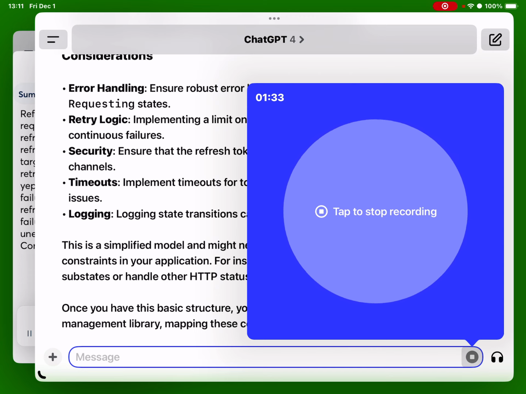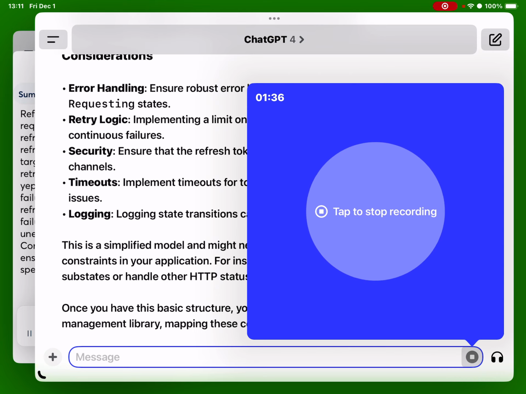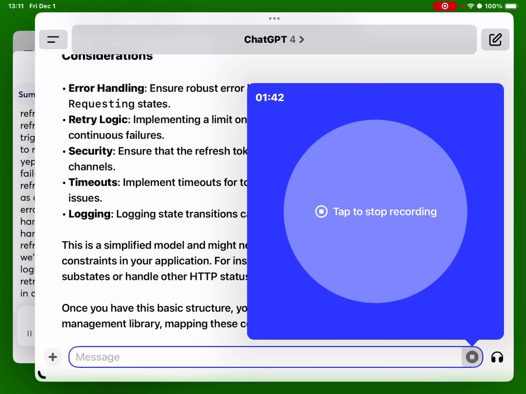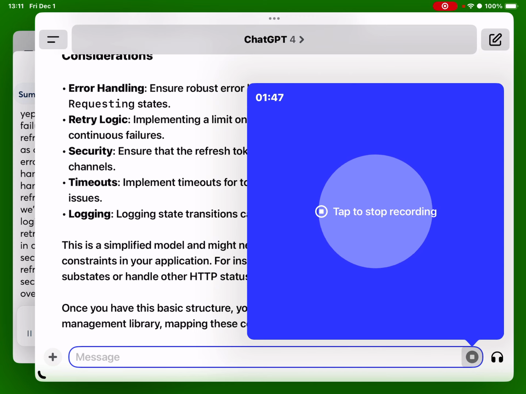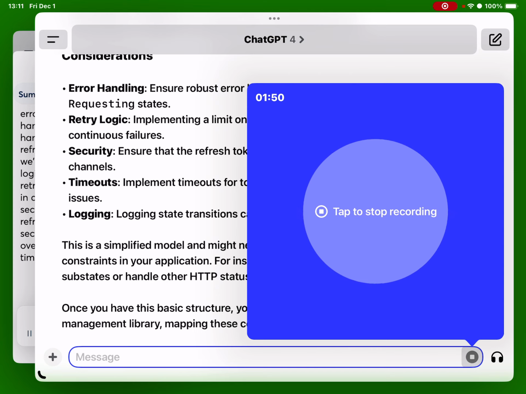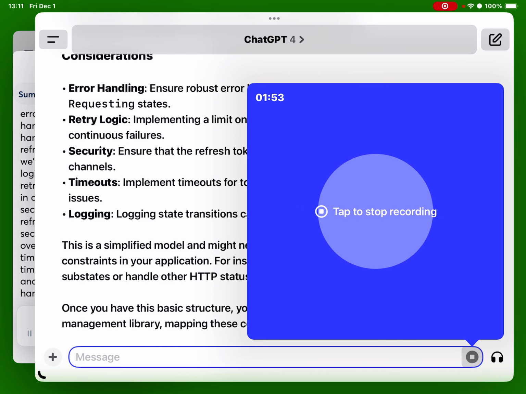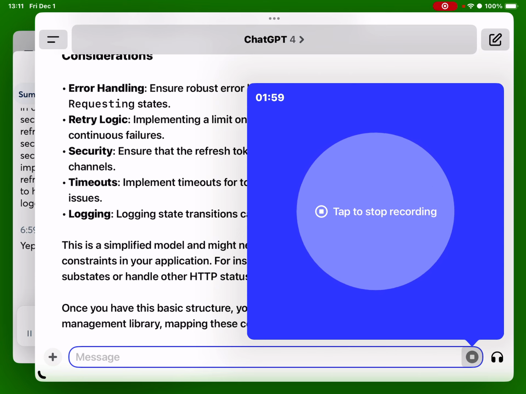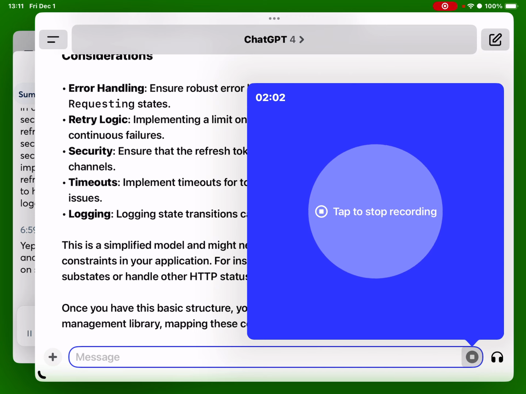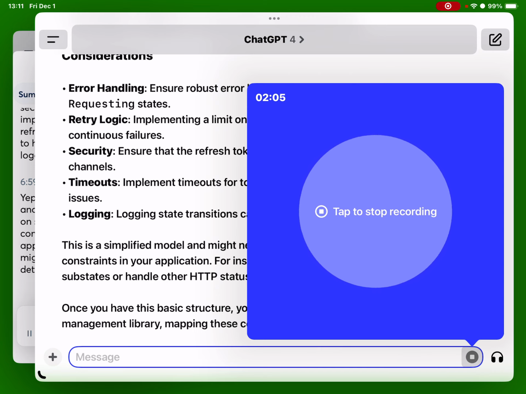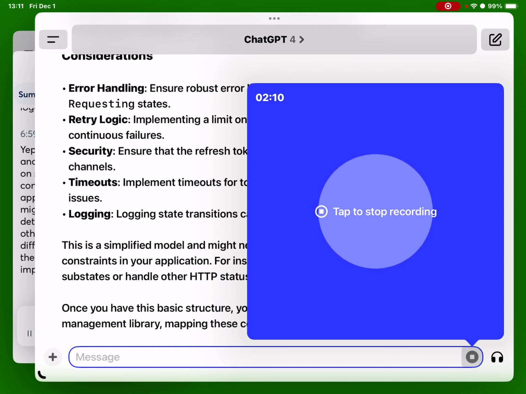Considerations. Error handling: ensure robust error handling, especially in refreshing token and requesting states. Retry logic: implementing a limit on retries can prevent endless loops in case of continuous failures. Security: ensure that the refresh token is stored securely and is only sent over secure channels. Timeouts: implement timeouts for token refresh and requesting retries to handle network issues. Logging state transitions. This is a simplified model and needs adjustment based on specific requirements or constraints in your application. For instance, you might want to add more detailed substates or handle other HTTP status codes differently. Once you have the basic structure, you can implement it using XState or a similar state management library, mapping these conceptual states and events to actual code.